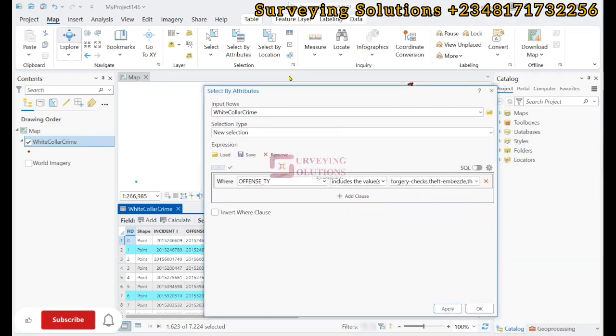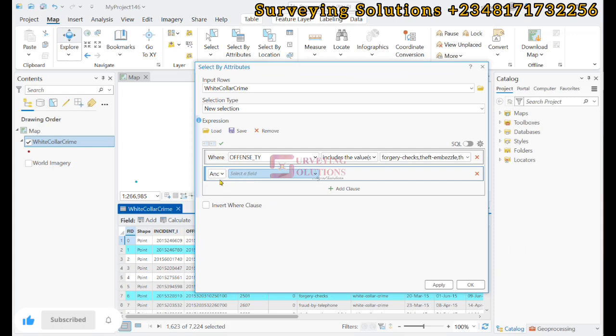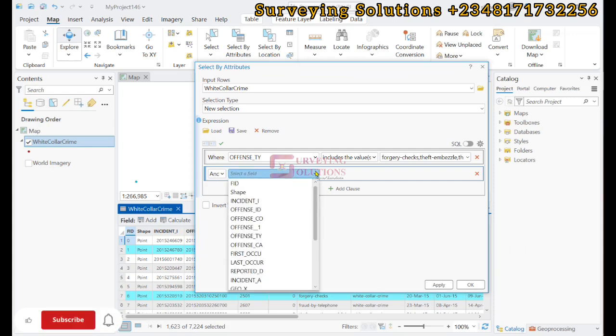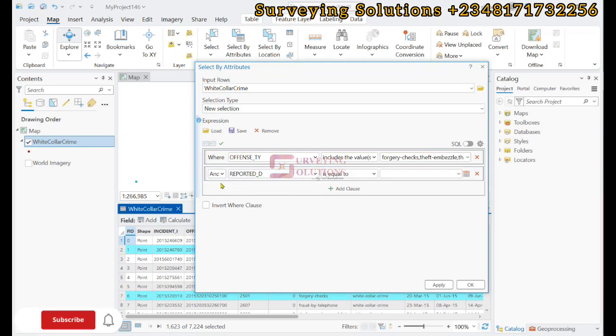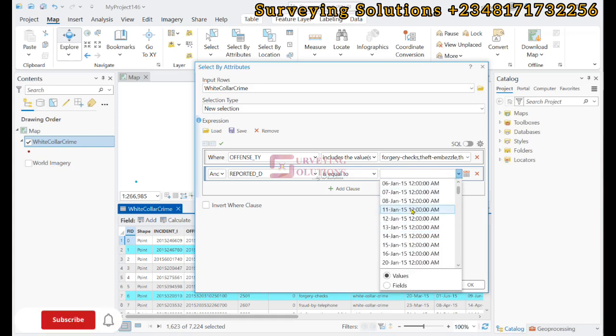So let's now add a clause where we now say AND, let's look at the reported date. So AND the reported date is equal to, maybe you're interested in a particular day. These are all the values that are stored based on that particular field called reported date. So you're interested in maybe this day.